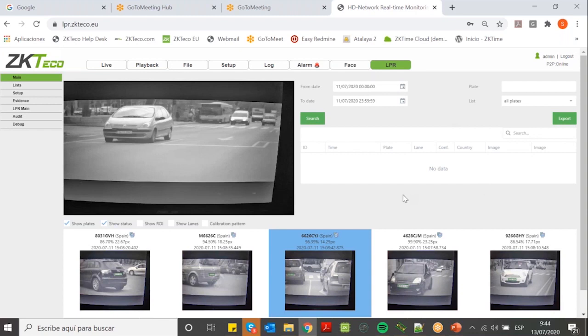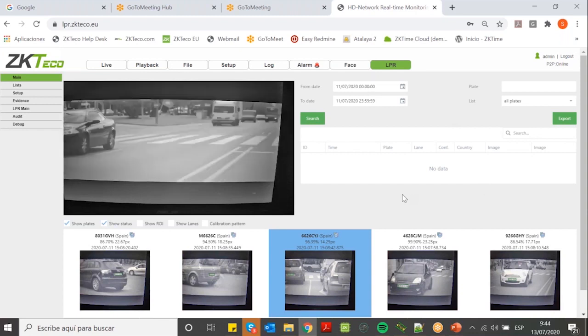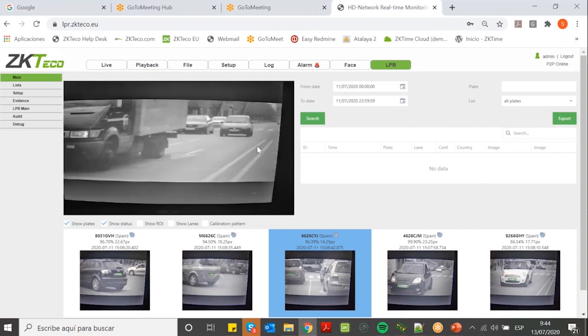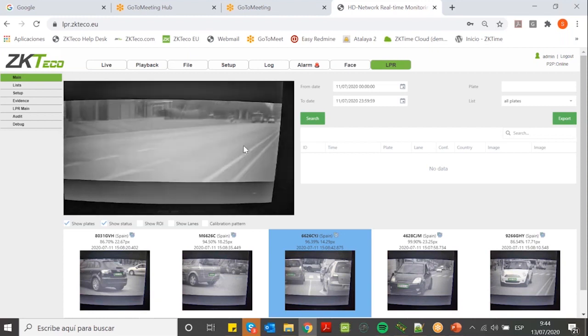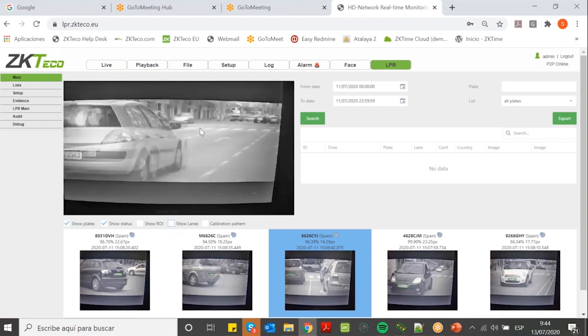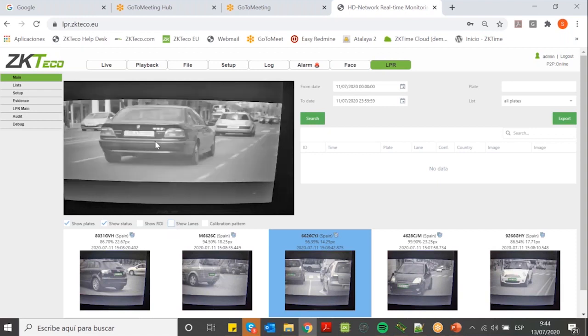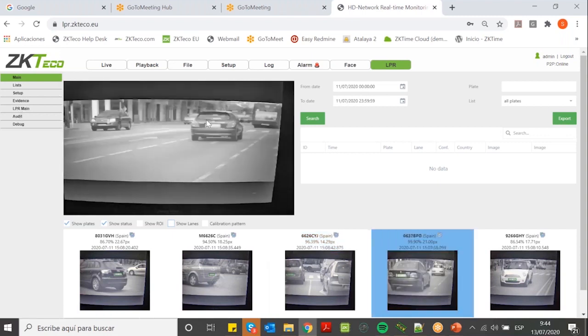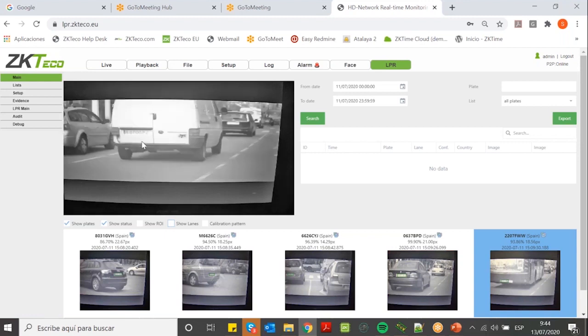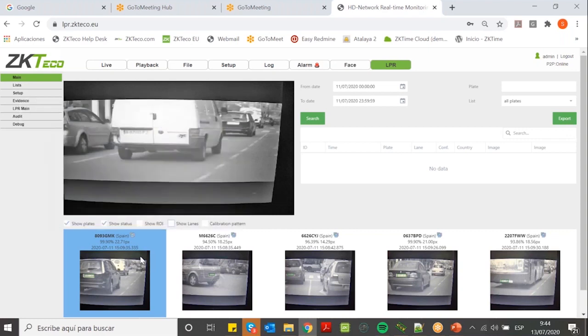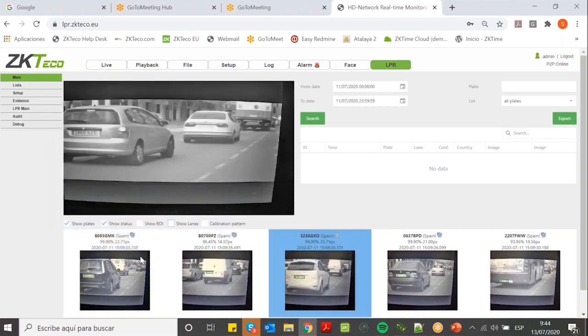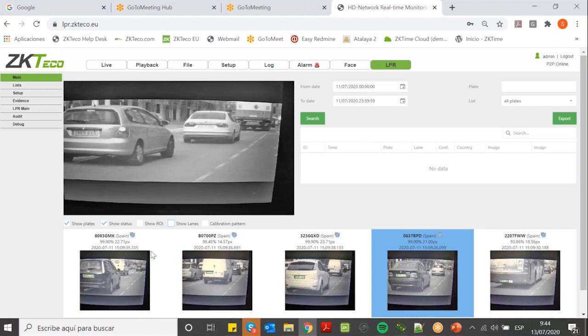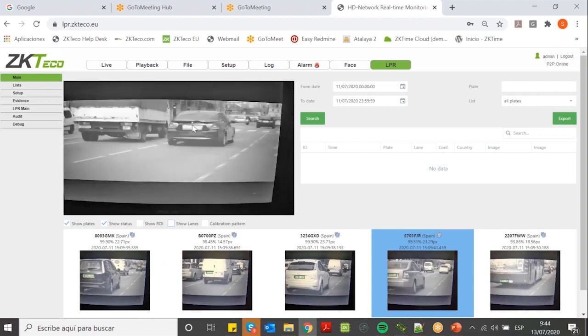Okay. So I was waiting for a car moving from this lane. Okay, let me do something. So you can see here the BMW and also the Ford, the Volkswagen. Okay, so in this feature, you can see the main menu is the live view of the LPR.